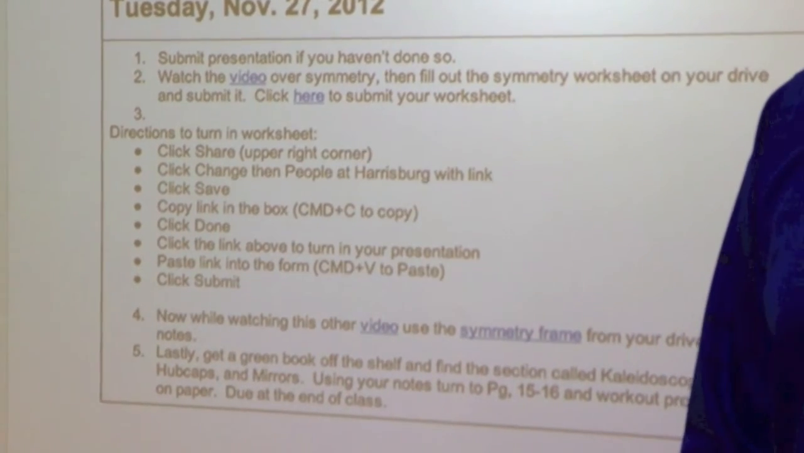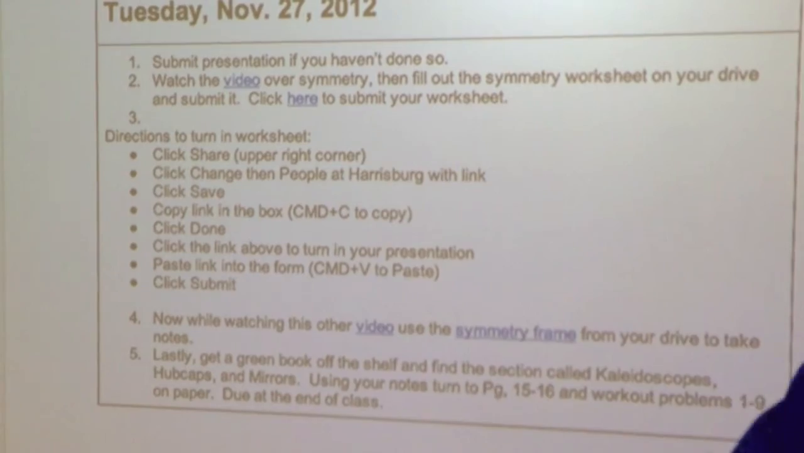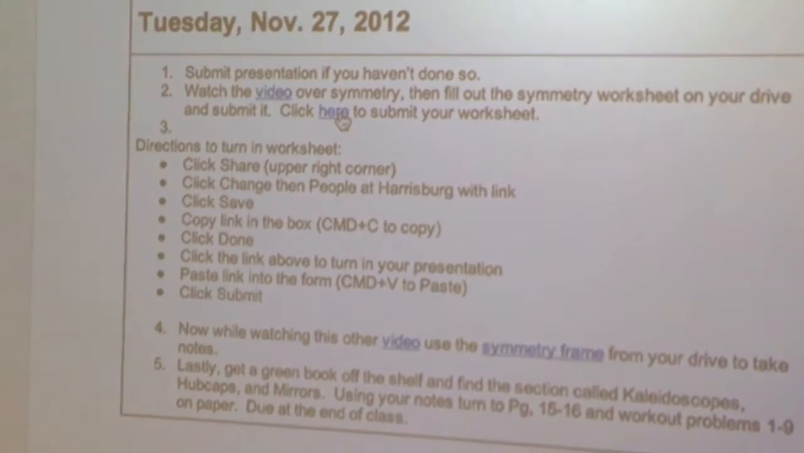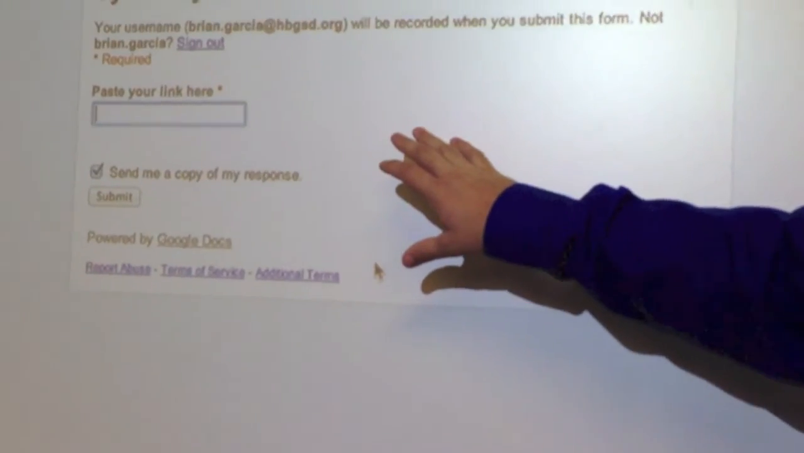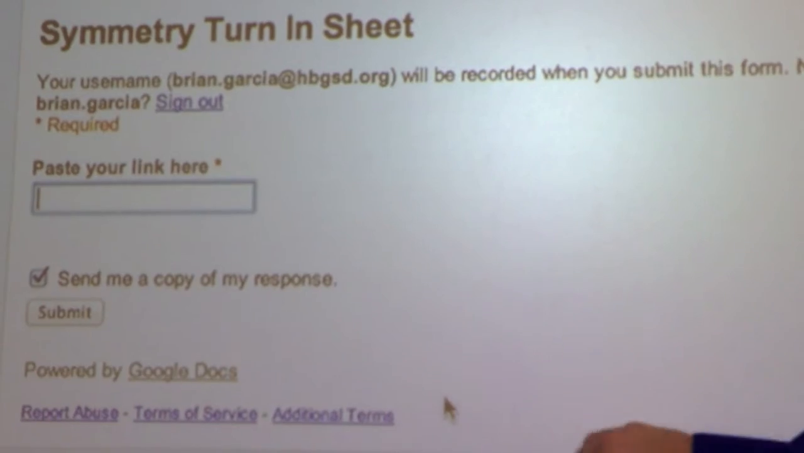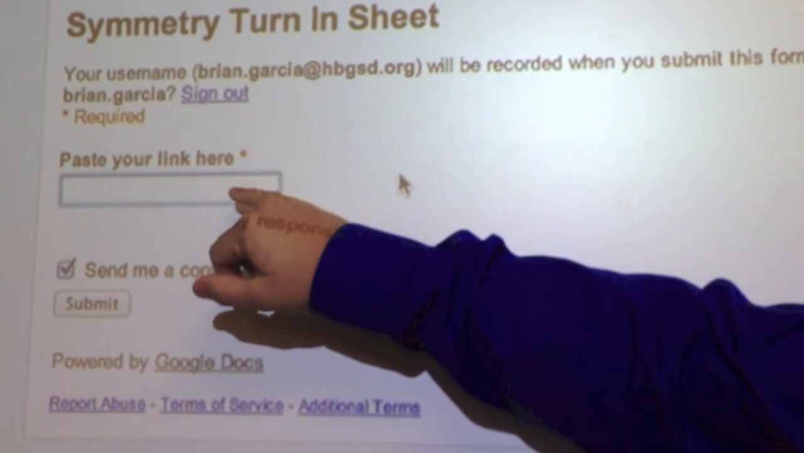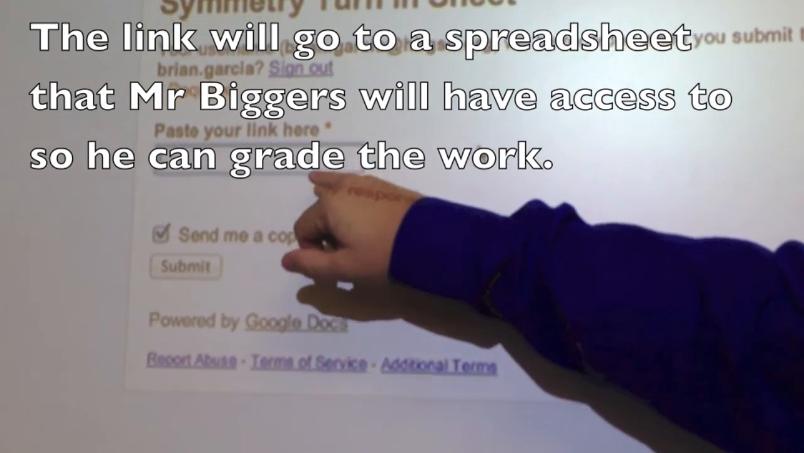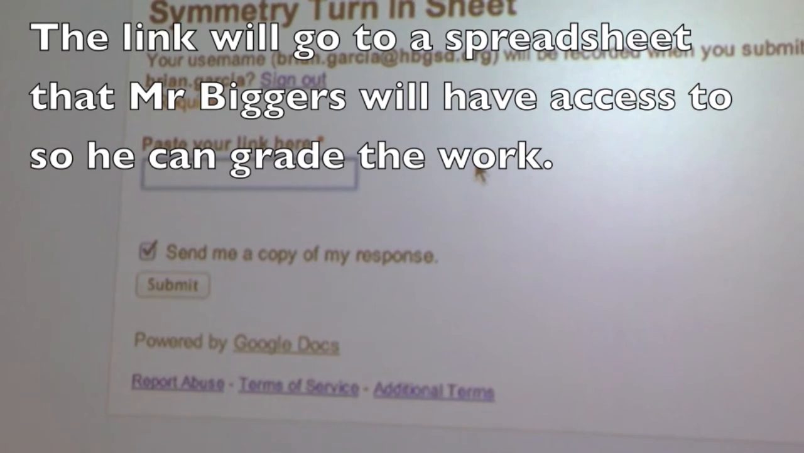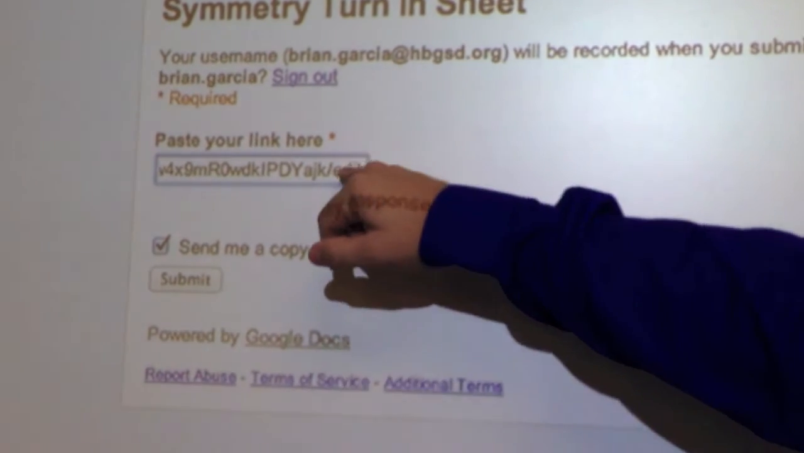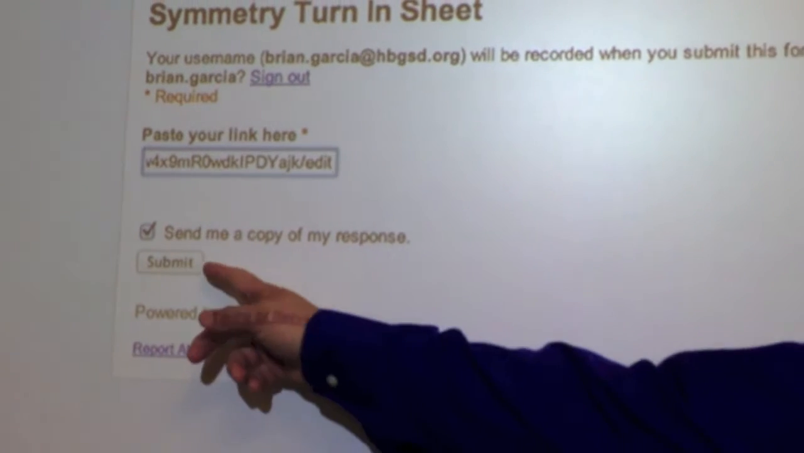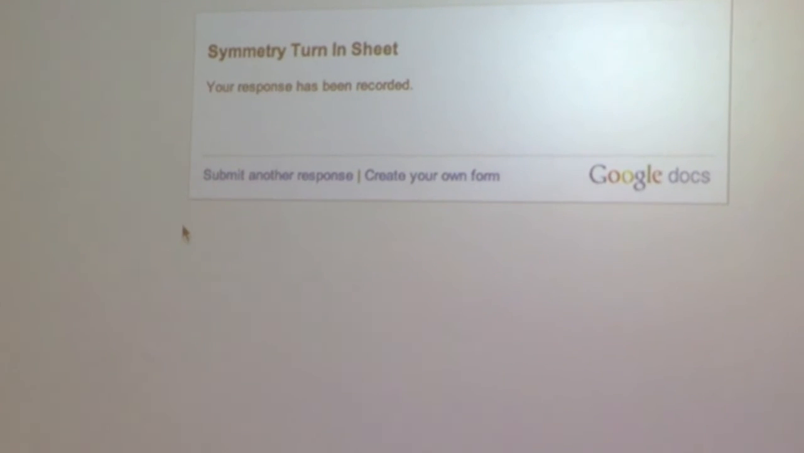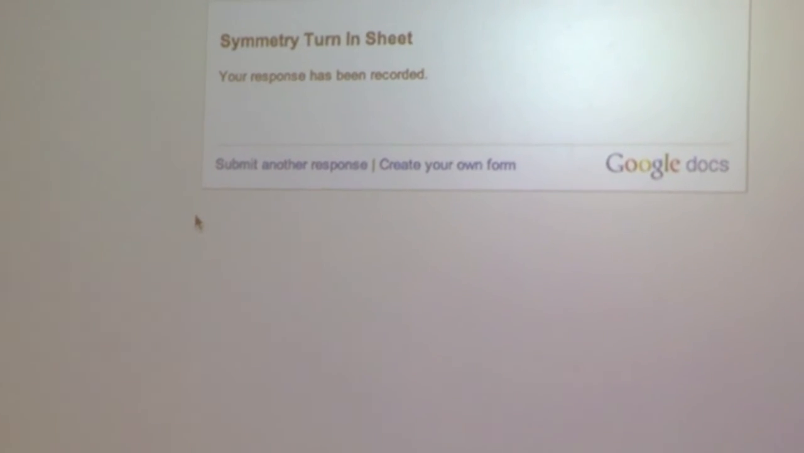Okay, everybody here? Okay. Right here it says click here to submit your worksheet. So you're going to click on here, and you're going to get this symmetry turn-in sheet. Now, in this box, you're going to paste your link. It says Module 2. Module 3. Okay, you're going to paste your link right here. So you're going to hit Command V, as in violin, Command V, and it's going to paste your link. And then you're going to hit Submit. Now you have shared your worksheet, and I can grade it now on my computer.